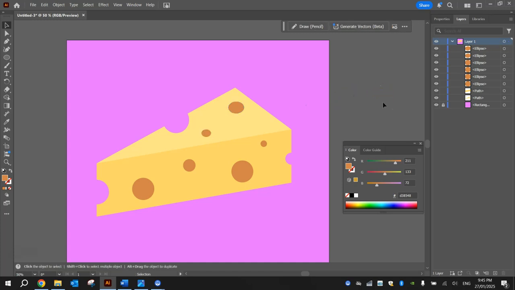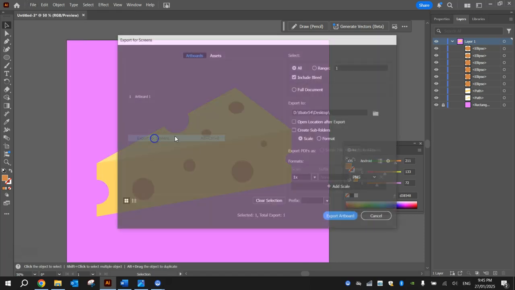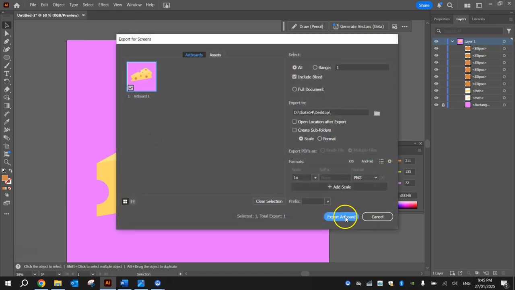Anyway, folks, there you have it. That's how you draw a fairly simple slab of cheese there in Illustrator. When you're done, make sure you head up to the File menu. You can either save it just as an AI file, so you can come back and edit this later on, or you can go to Export, and because we're going to be using this on screens, I would just export for screens and export the whole artboard.